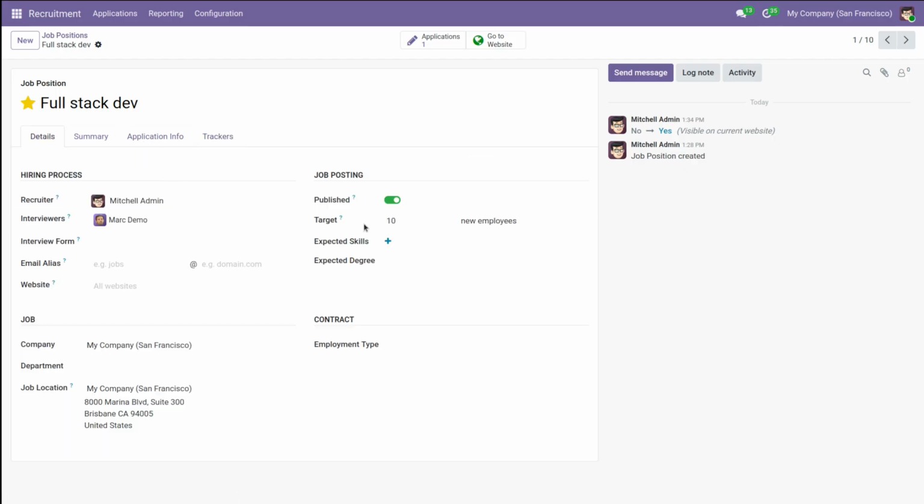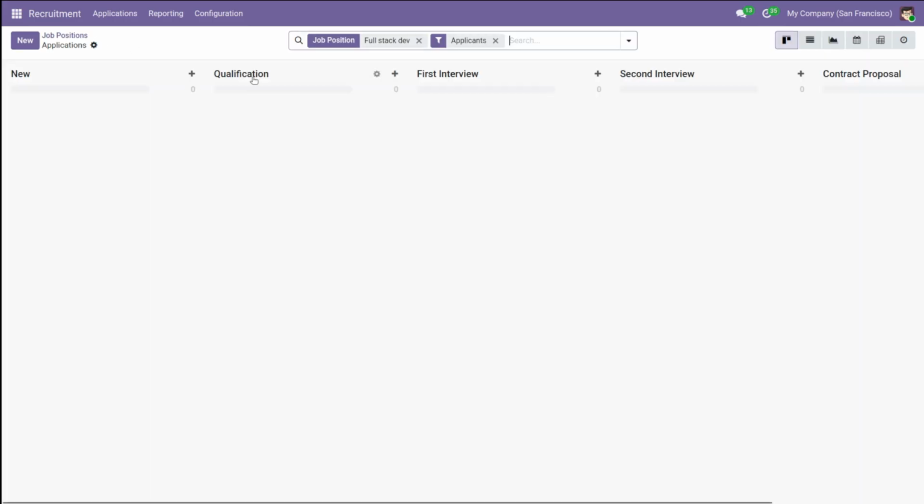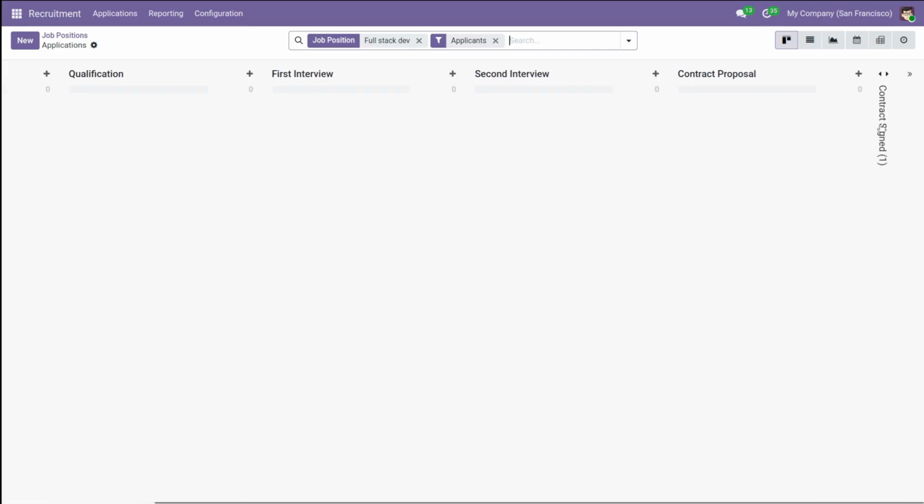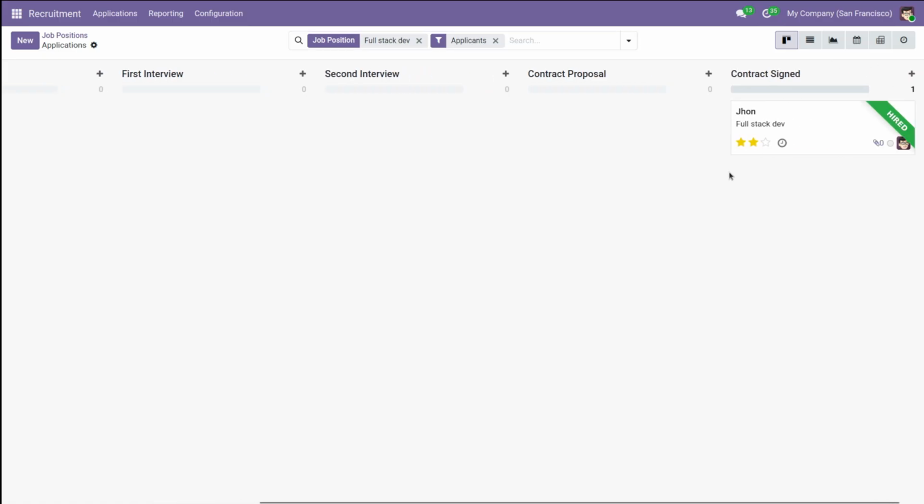In detail, you can set the target. You can publish it on the website. That is the target number of employees that you are looking for, the expected skills and degrees, the interview form and all such things. Okay. And the applications can be found here under the Smart tab, or simply go to the job position and click on it. So it will open the different stages. You can drag applications through stages like new, qualification, first interview, second interview and contract proposal, and the final one is contract signed, which will help you to hire the employee.